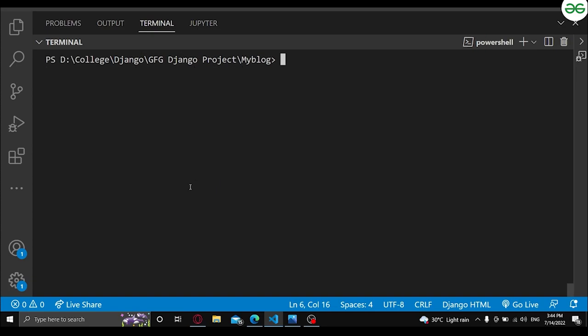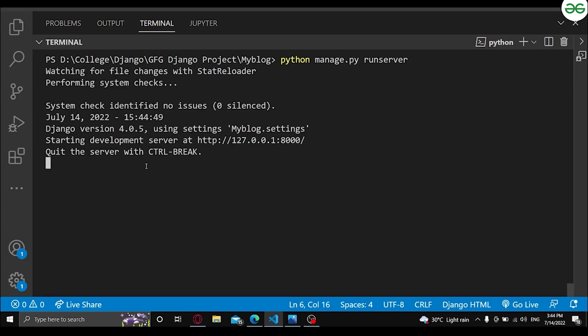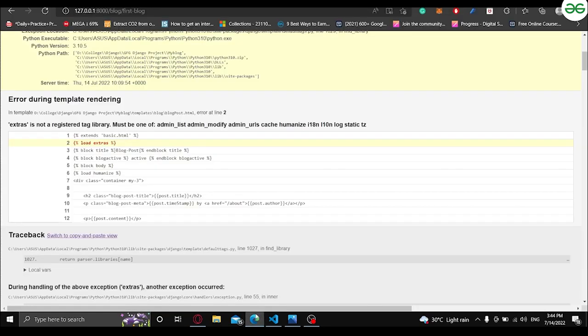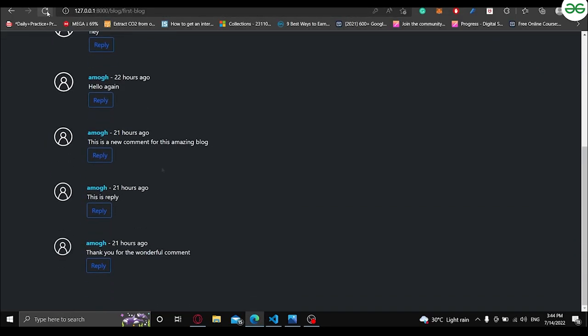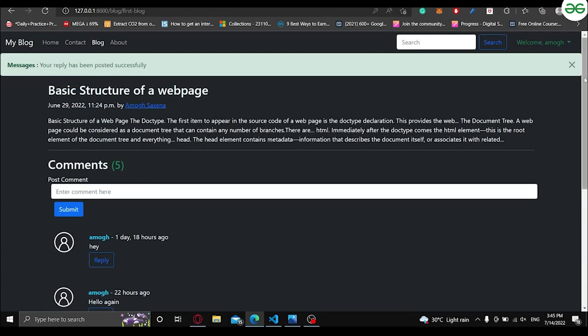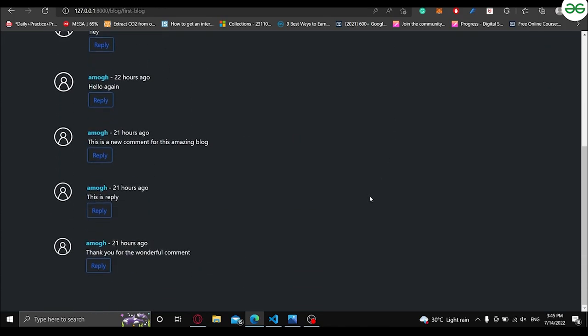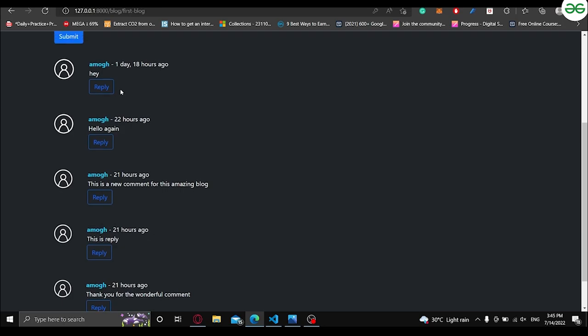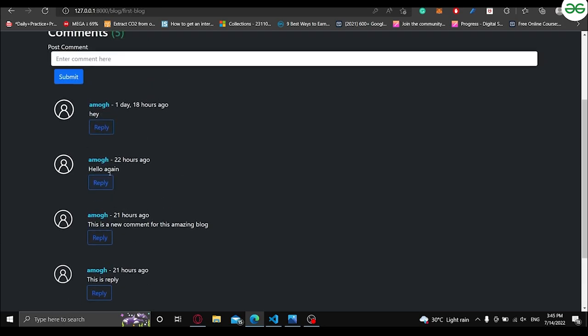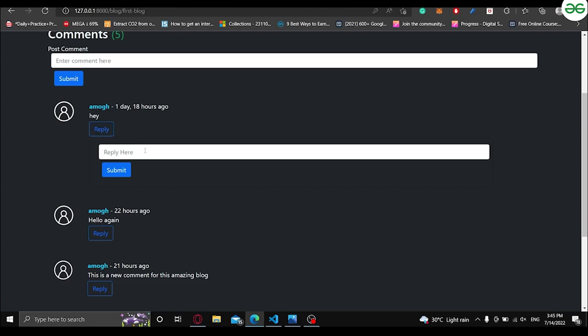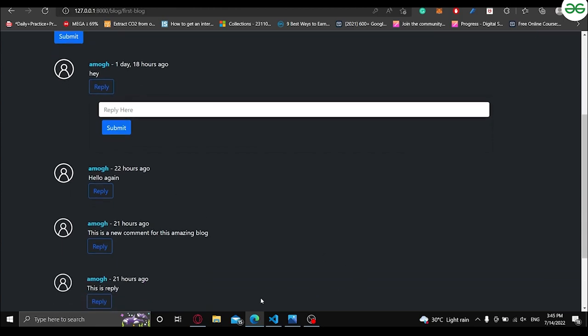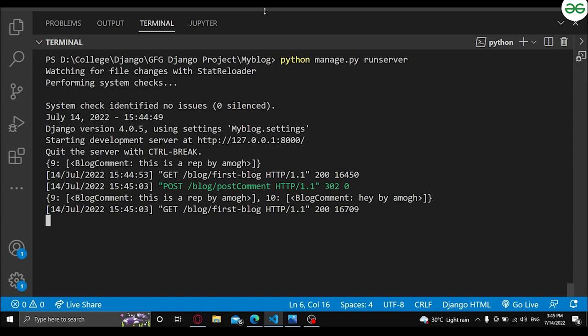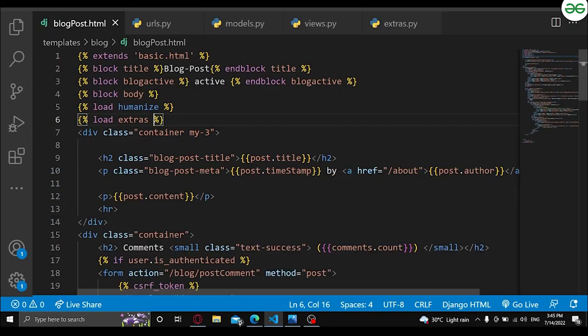No. For safety purposes, let's restart the server again. Okay, so our server is live. We'll reload. Okay. It says that your reply is posted successfully, but where is our reply? Like 1 day, 18 minutes ago. Okay, so maybe it's not visible here. Let's go. Okay, it's showing us here. So that means our code is working at least, right?